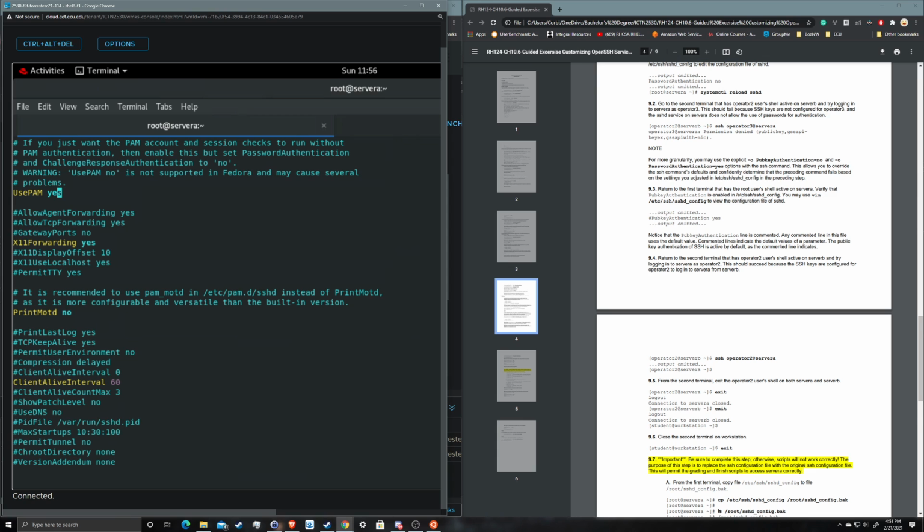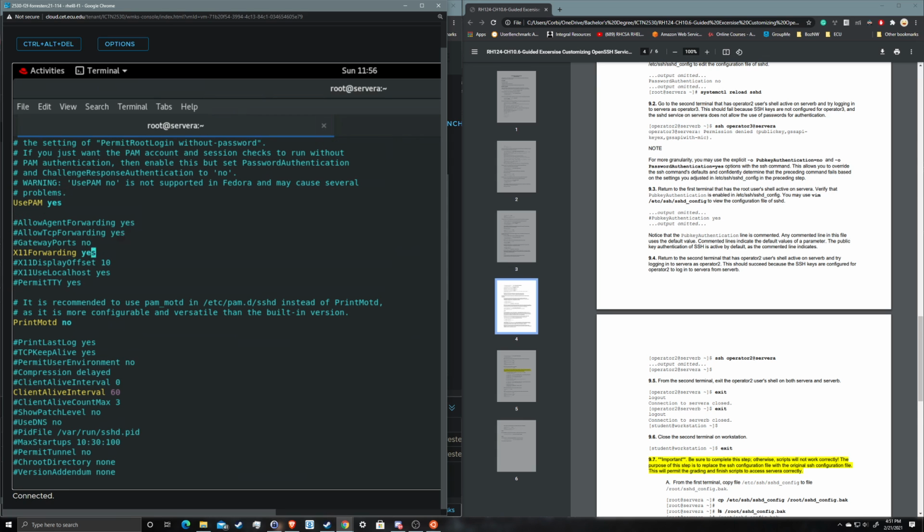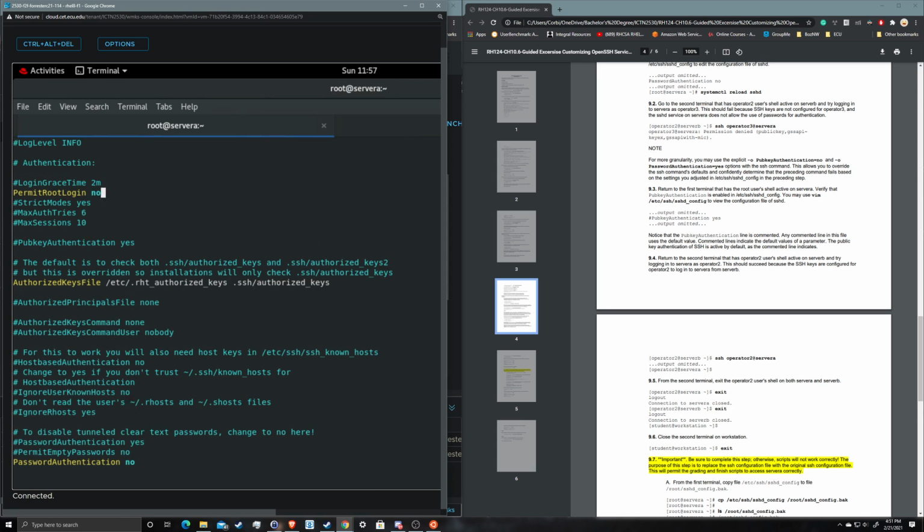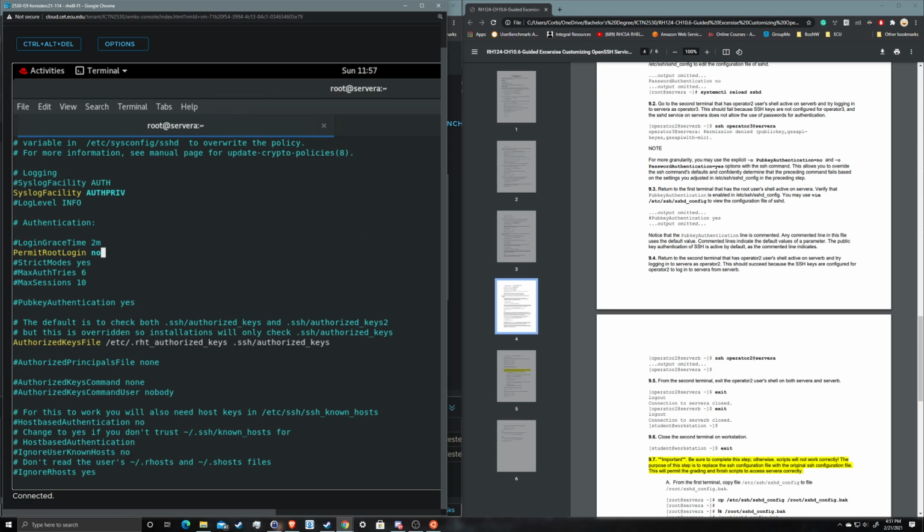Oh, so it is. How do I search for something? Pub. Jeez, I've got to practice Vim. I forgot how to search for things. We'll do that later. That's PubkeyAuthentication. There it is. It is yes. Notice that it is commented. Any commented line in the file uses the default value. Commented lines indicate the default values, so public key authentication is active by default.